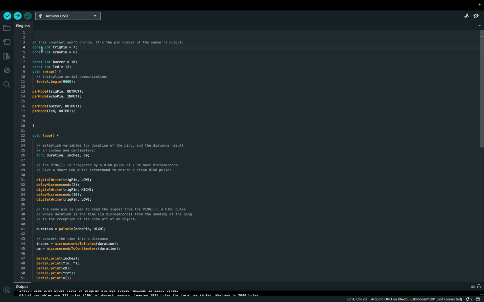Firstly, we set all of our variables to their set pins. These are all constant integers, as they will never change throughout our function. Trig will always be connected to 7, echo pin always connects to 8, buzzer will always be connected to 10, and LED will always be connected to 12.